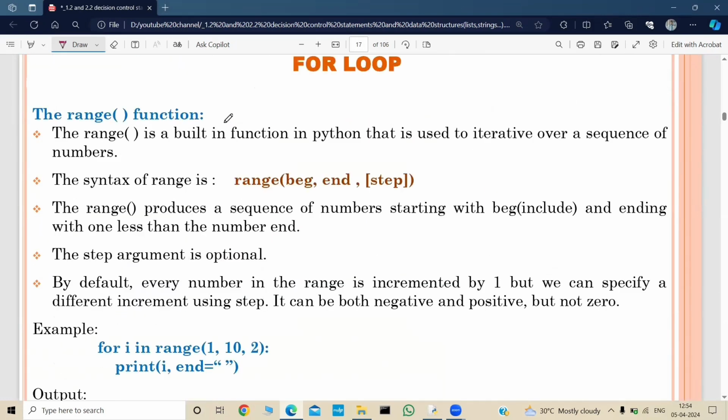Okay. The range function. Along with the for loop, we will use this range function. So what is this range function? The range() is a built-in function in Python that is used to iterate over a sequence of numbers. It is a built-in function, meaning a predefined function, which is used to iterate over a sequence of numbers or sequence of items. The syntax of range is range(beg, end, step).